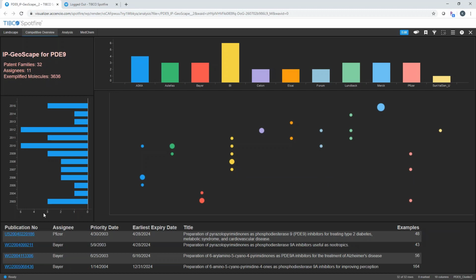So what you're looking at is the first page of the IP Geoscape tool. In this particular example, this IP Geoscape is built around the phosphodiesterase 9 target, so inhibition. And the number of patent families associated at the time we created this particular landscape: there were 32 patent families from 11 different assignees and almost 4,000 exemplified molecules in this space.